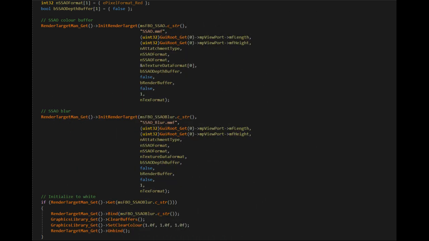We create two render targets with an internal texture format of GL Red. We only need one color component because we're producing a monochrome output. The first render target will apply a rough first pass of occlusion shading. The second will smooth out the first by applying a blur.